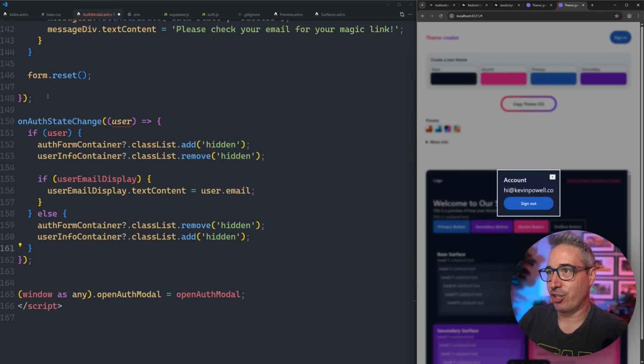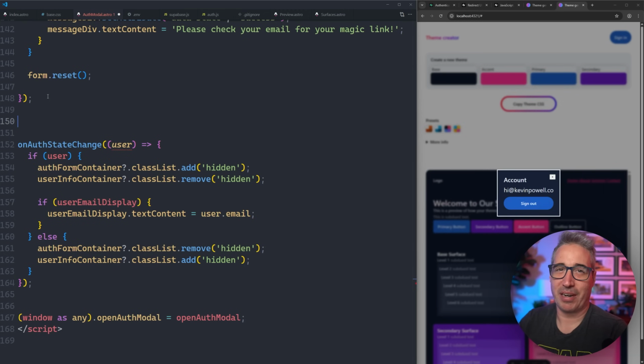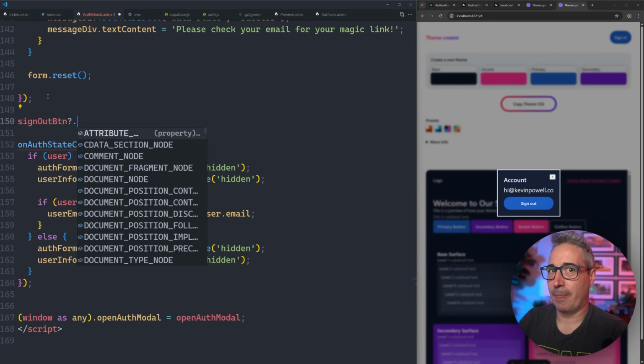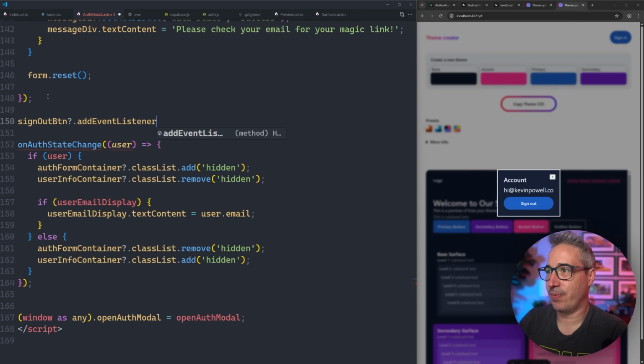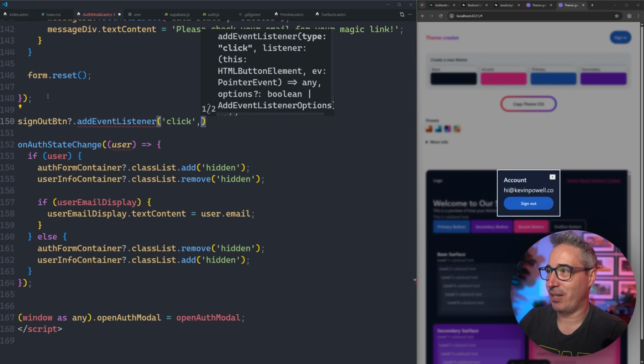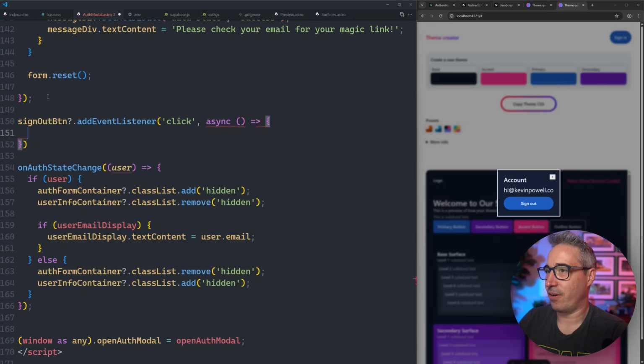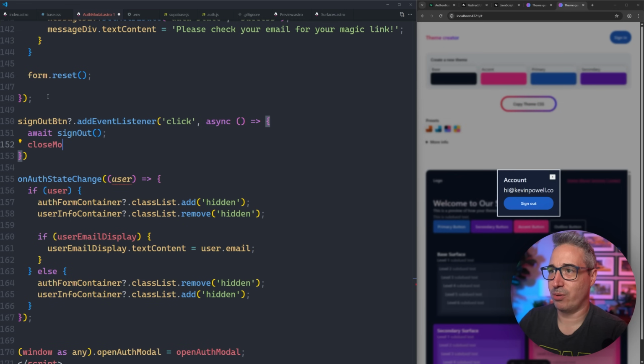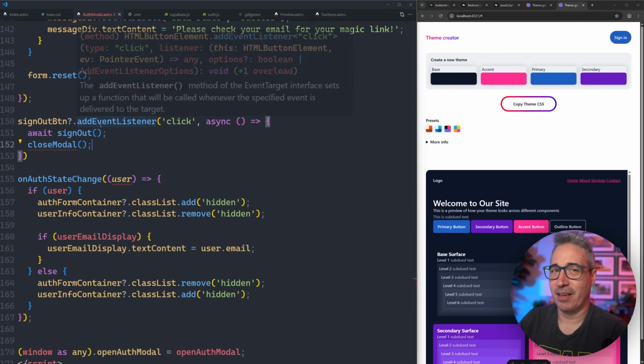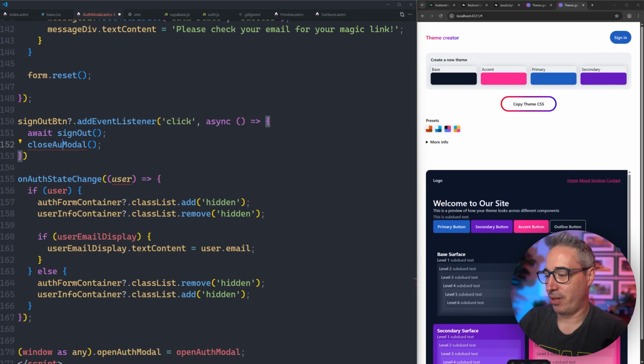Now, we do also want to make sure that we can sign out. I'm not going to sign out for now just because I don't want to overuse it, or maybe, yeah, I think we could test it out. So we're going to do our sign out button and add event listener. This one's nice and easy. When we click it, we can do async and do our function. And in this case, we just do an await of our sign out. And we could just leave it like that. I also could close my modal. Close modal probably makes sense at the same time. Close auth modal, I think is what I called it.